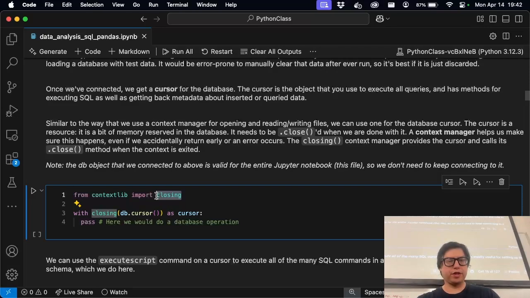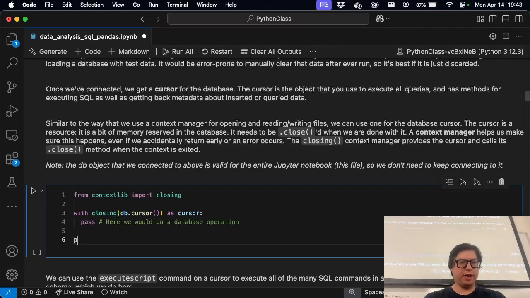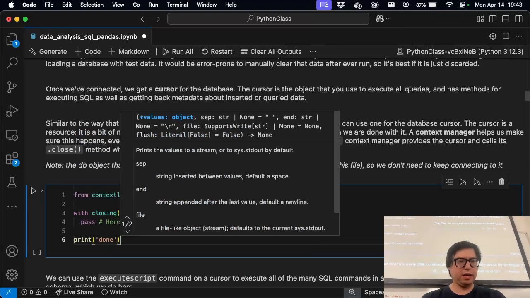So here we say with closing(db.cursor()) as cursor. So basically, we call this method, put whatever it returns, wrap it with this closing helper, right? And then that whole thing becomes cursor, and then we use it. Then when we get out of this block, like we're here, like print done.